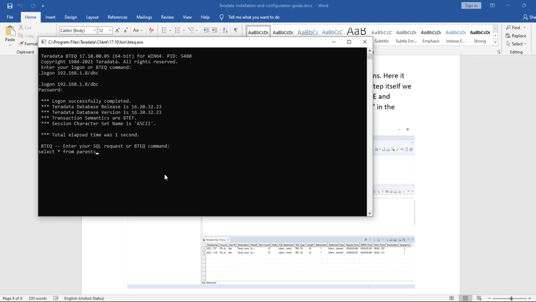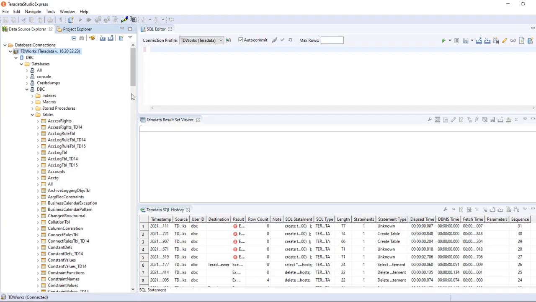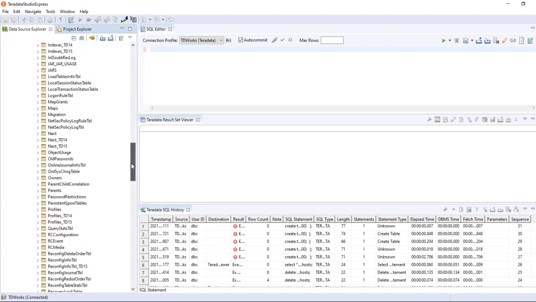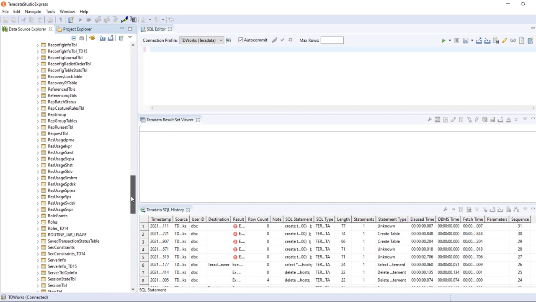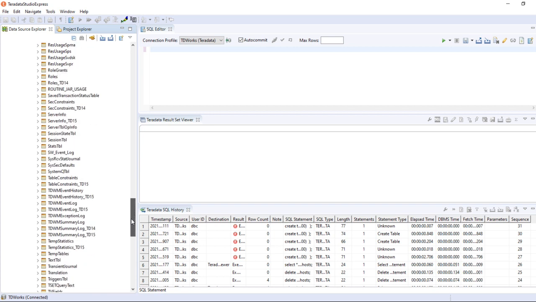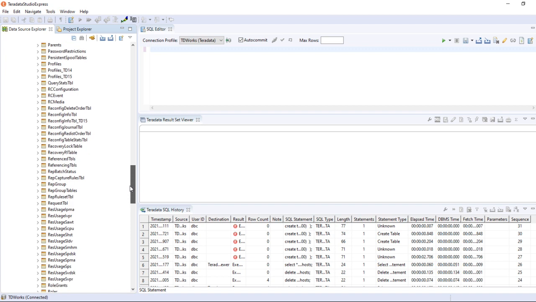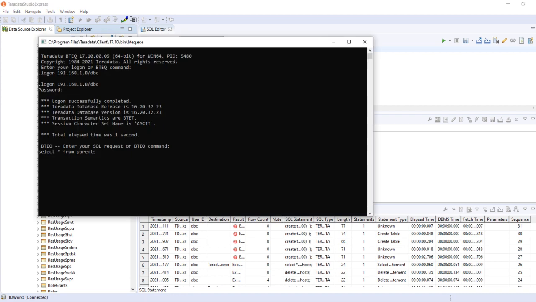Okay. Let's see what it will give. Oh, I think there is no database with the name parents. There is a table with the name parents. Okay. Let's see what happens now. Oh, okay. Got it.